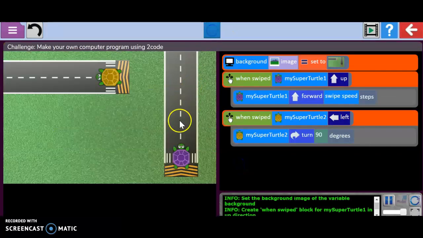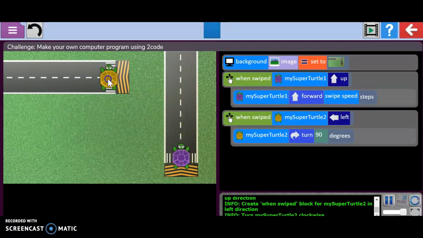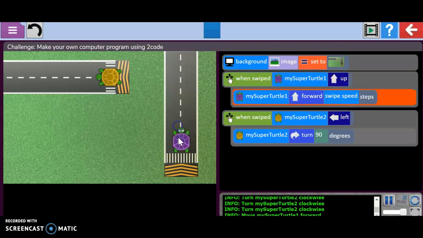So let's quickly press play. When I swipe to the left, it turns. So this little turtle will stay on one spot and just turn around. When I swipe, can you see my arrow just moving to the left because that's what I said it needs to do. When I swipe my purple turtle to the left, nothing's going to happen because my instruction to my computer is when swiped purple turtle up. So I need to swipe up, then purple turtle will move forward 2 steps with my swipe.